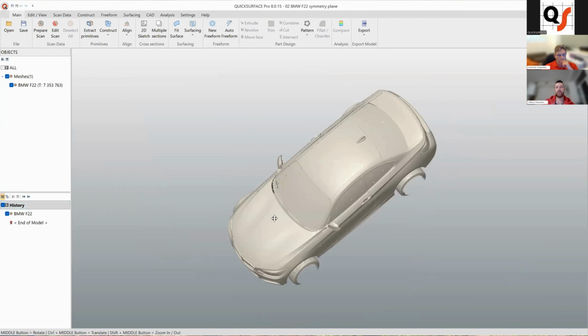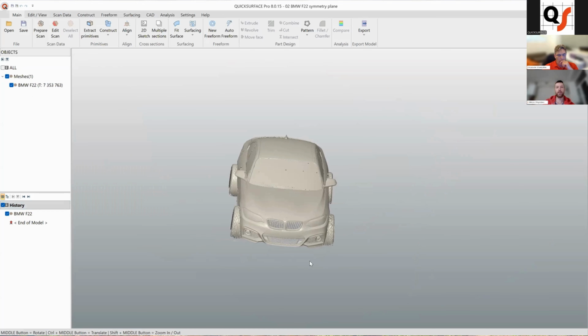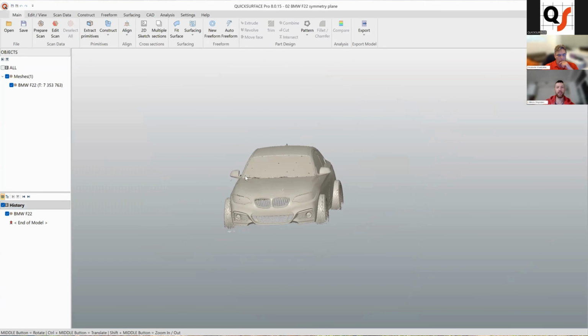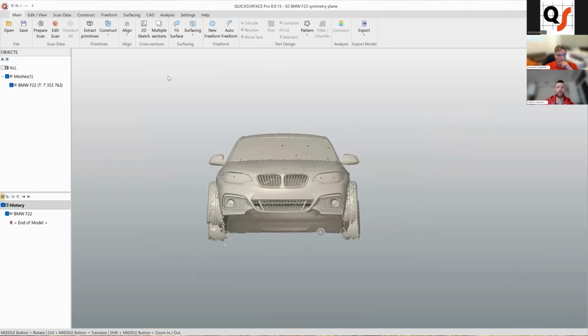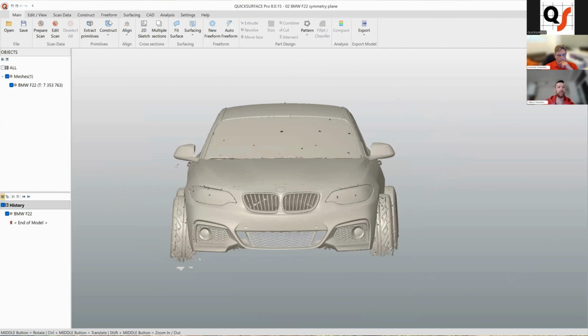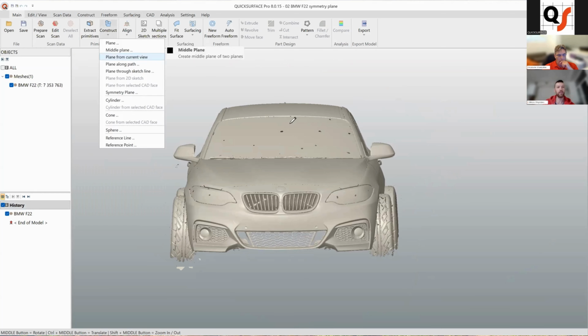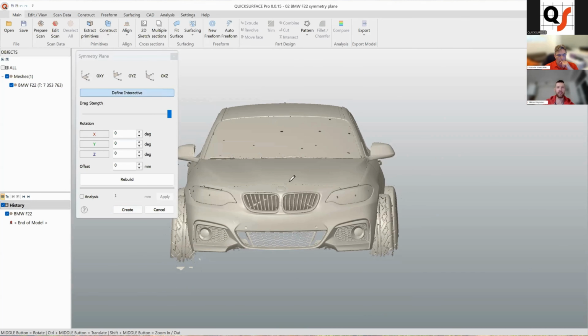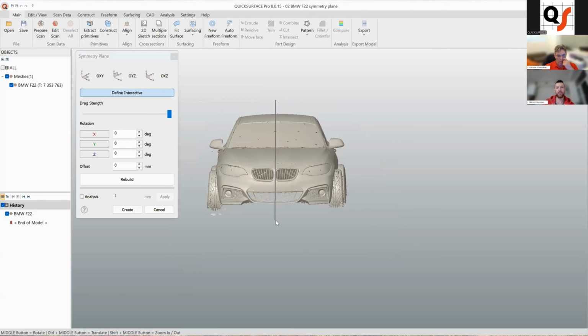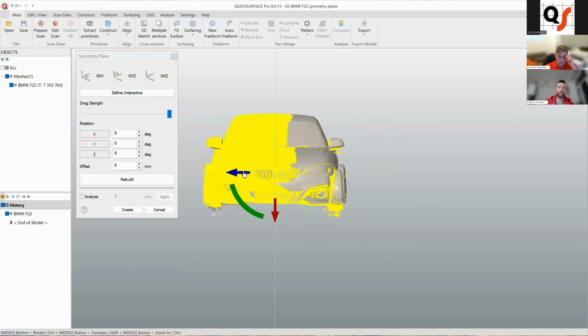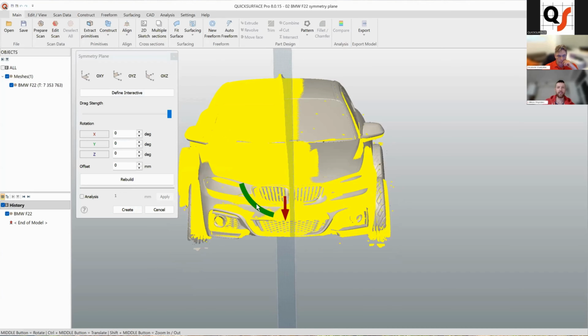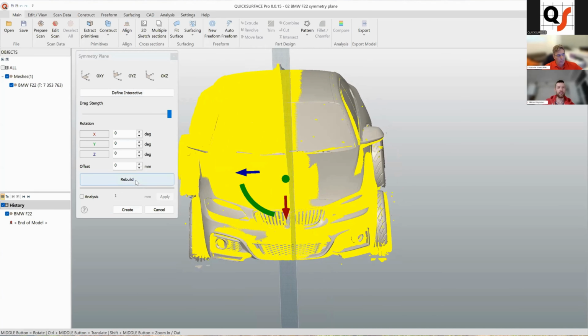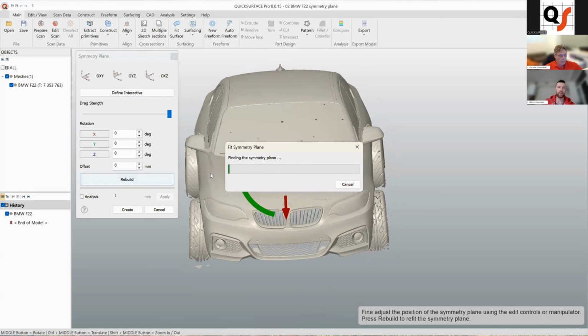selective symmetry plane. So as you know, probably, hopefully you know, for the past year we had a feature called symmetry plane. So basically you were able just to drag some line, reposition it a bit somewhere here and there, then click rebuild, and it would calculate the symmetry mesh based on your scan data.